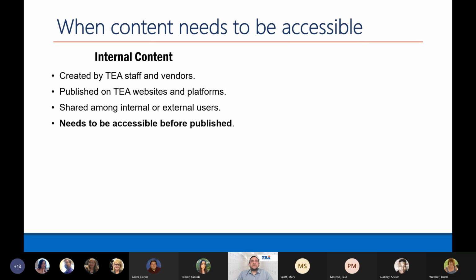So even if you're sharing a Word doc with one coworker, technically it needs to be accessible. And I know that doesn't happen all the time and there's no way of checking that, but just to let you know that technically it needs to be accessible.